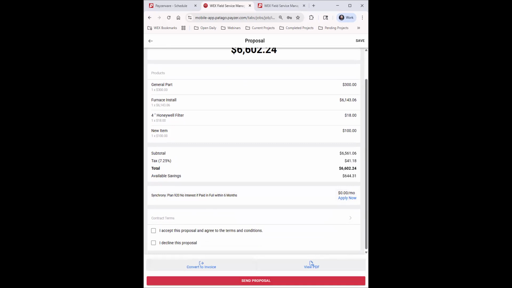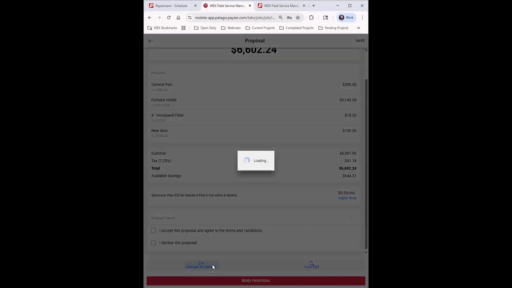Or you can send the proposal to the customer. They can review it on their own. If they take an action on it, whether they approve or decline the proposal, you will receive a message letting you know. If they sign it, it will show signed in the system, and then you can convert to an invoice after that. But for today's example, we will go ahead and convert this to an invoice by tapping Convert to Invoice.